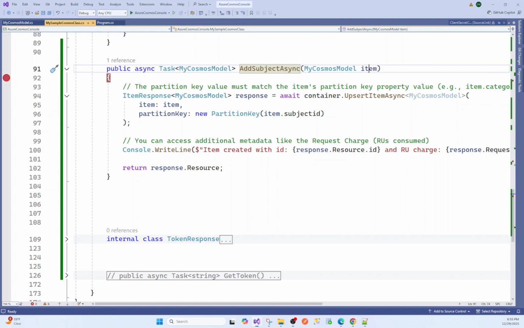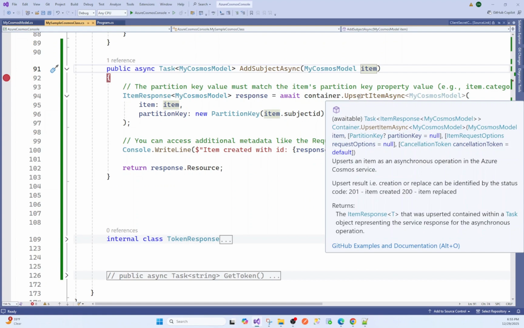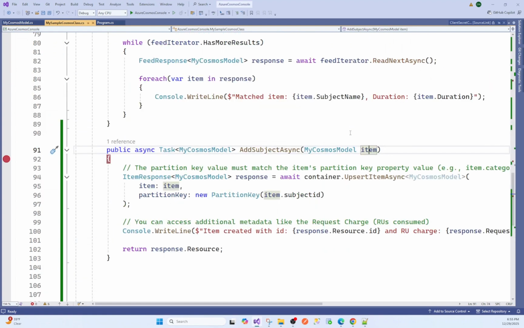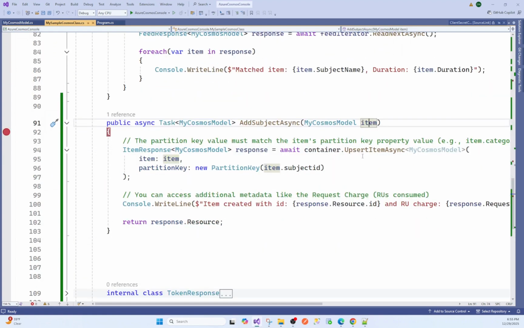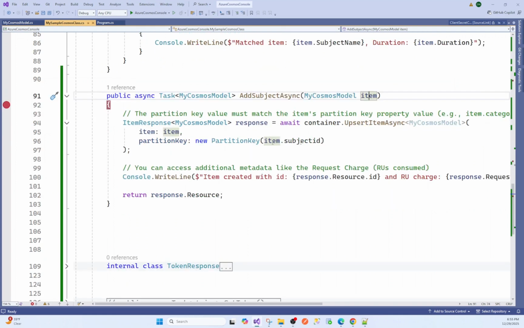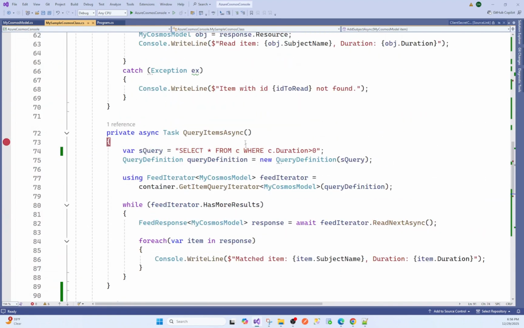You're passing the model and an item to upsert item asynchronously. The same container object has a method called upsert item asynchronously. While calling this method, you have to pass the item and you have to instantiate the partition key, so this partition ID should be matching. And this method is going to insert a new item into your Cosmos DB, and then you can retrieve it.